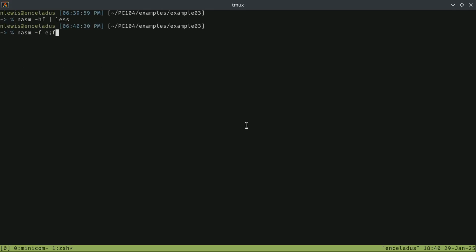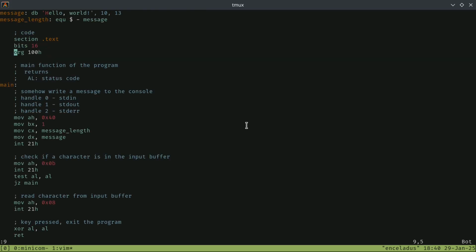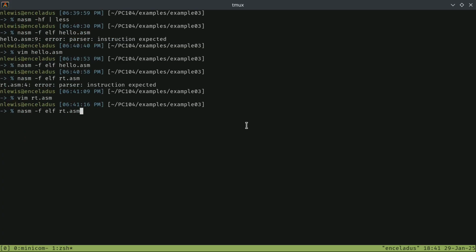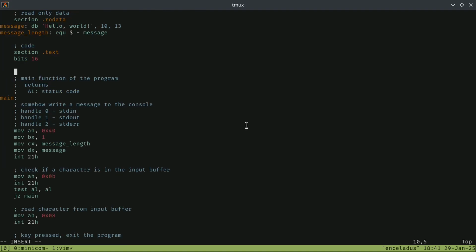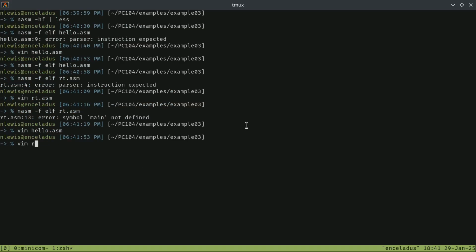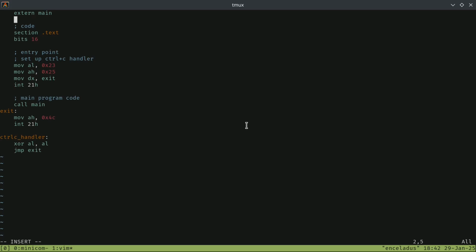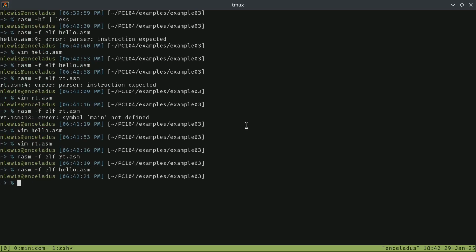But when we try to assemble, we get a parser error on the org statement, so we need to remove it, and the same goes for our runtime file. But now we get an error about main not being defined, which makes sense because the rt.asm file has zero knowledge about our main assembly file. Back in our main file, we need to mark main as a global symbol so it'll be available during linking, and we also need to add an extern main statement to our runtime so that it knows there will be an external symbol called main. Now both files assemble just fine.